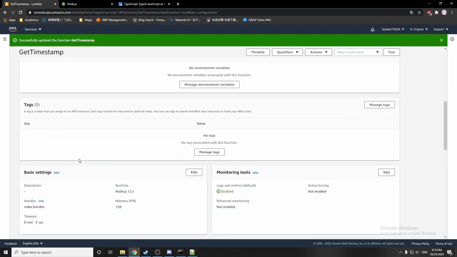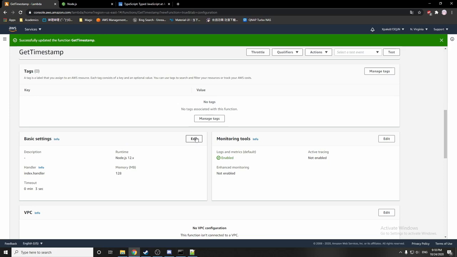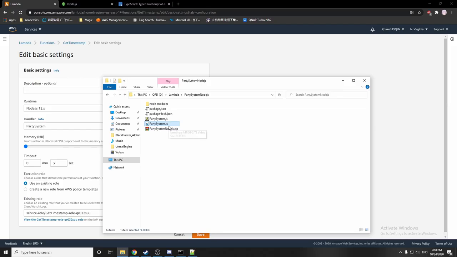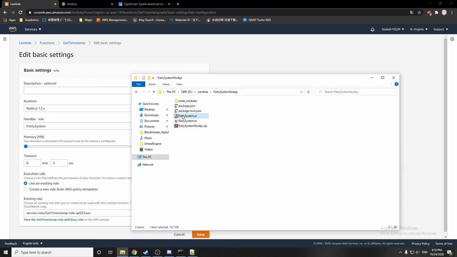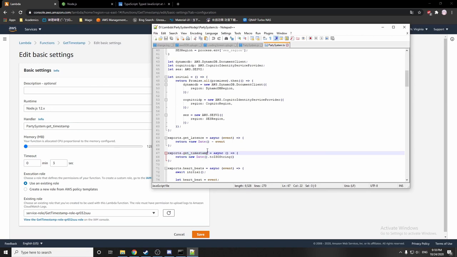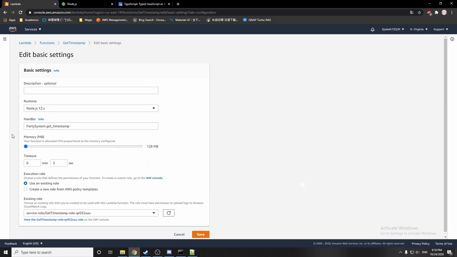So what you're gonna need to do is go down, and here is the basic settings. So here you can choose the party system. Party system is a file. This is party system dot TypeScript, and now we use party system dot JavaScript in this function code. We use the name party system, and dot get timestamp, because we're gonna run the function called get timestamp in the function code. Alright, and now I click save.